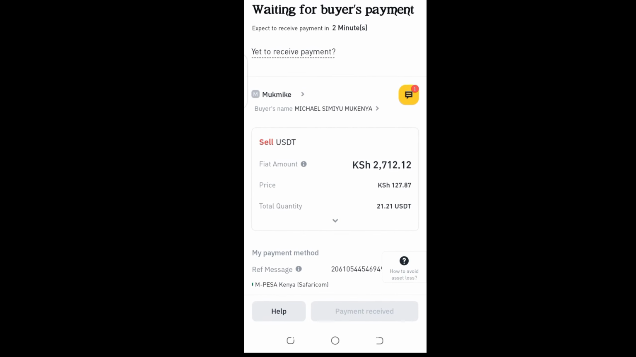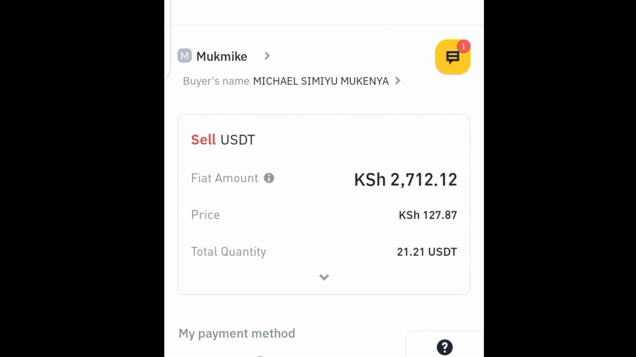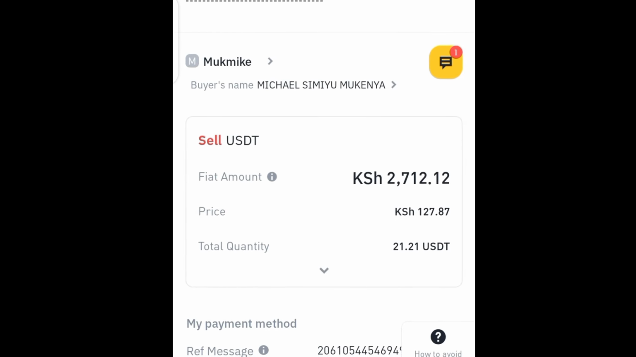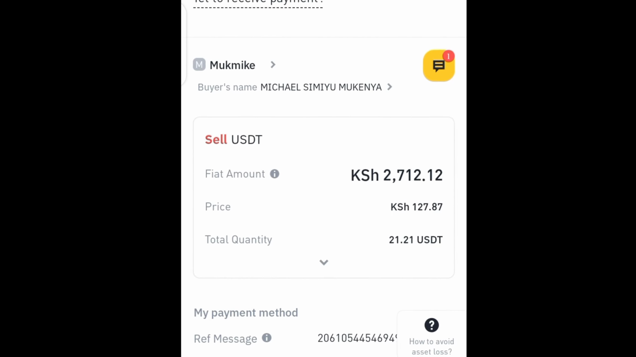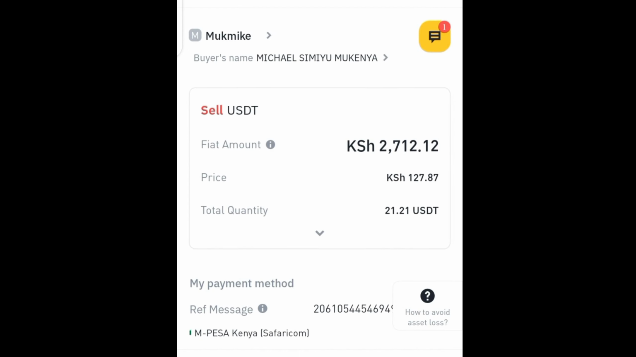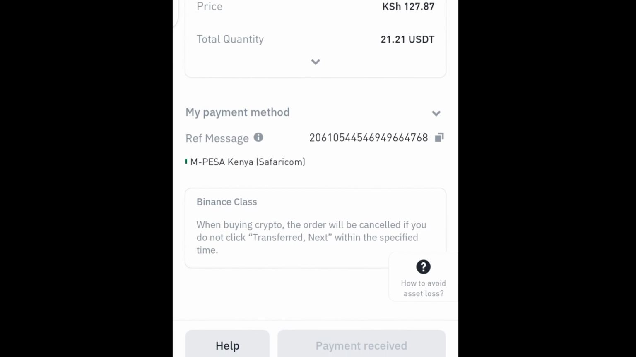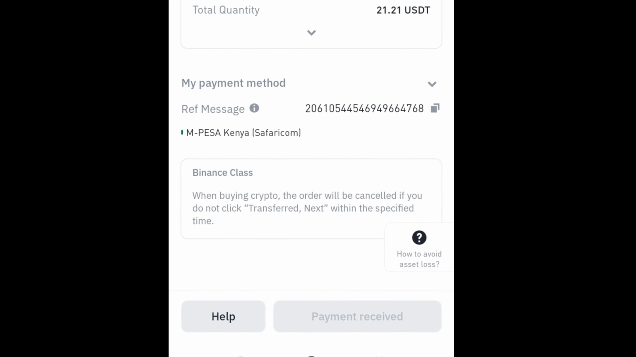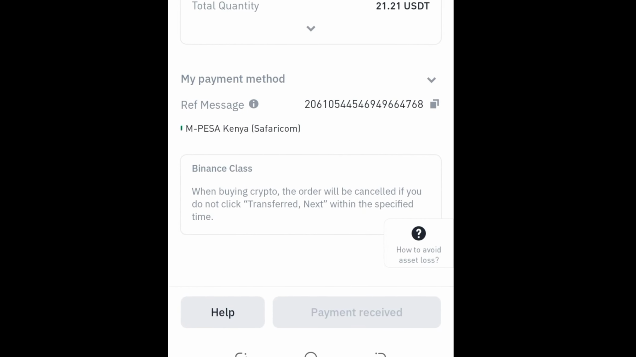A quick thing, guys, remember to always wait till you see the pop-up message from Mpesa, not from the bank, before clicking payment received. So we'll just have to wait till we see money on my Mpesa, then I'll click payment received. Disclaimer: make sure you don't click payment received before receiving money, since that money will be sent to that person and you'll get nothing. So be careful.